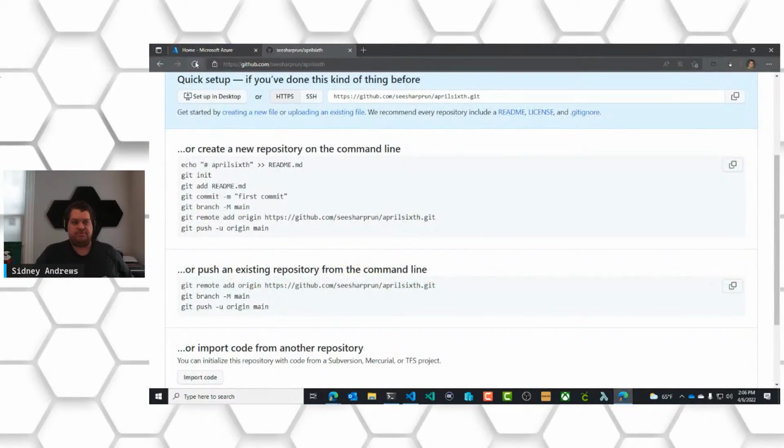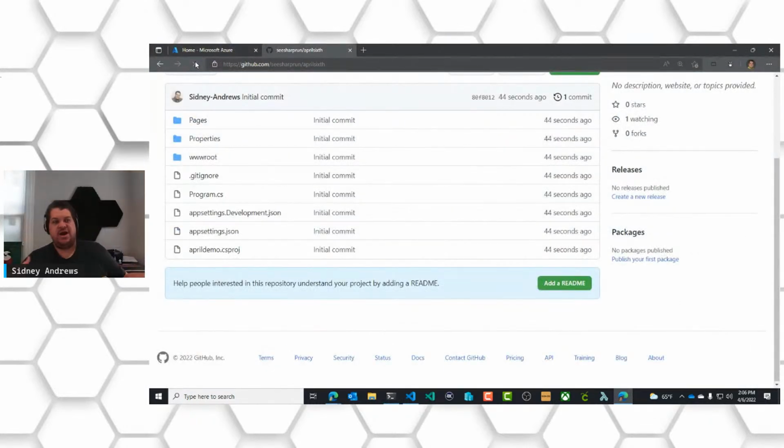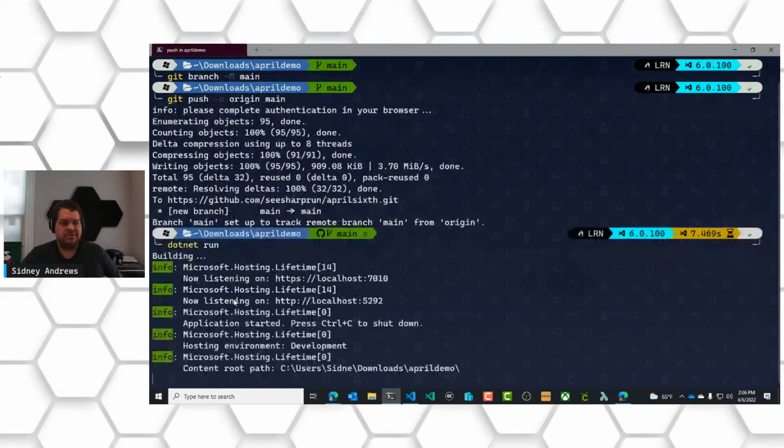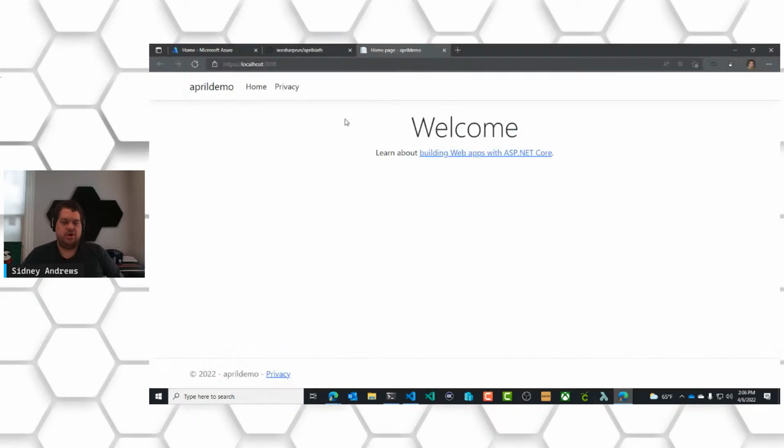So if I go back here and refresh this repository, we now have a really simple .NET web app, and we can run this in a variety of different ways. We can dotnet run, and it'll build the project and then run it. There's a localhost 7010. If I Ctrl+click on this, it'll open within my browser. Just a really simple ASP.NET Razor Pages sample application.